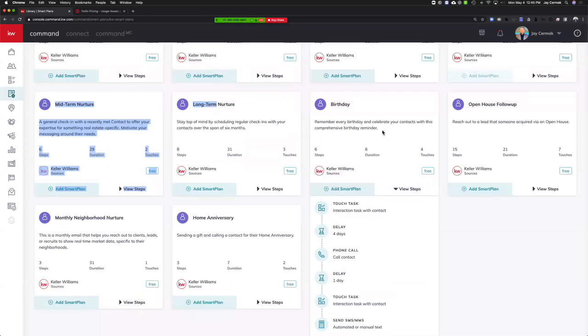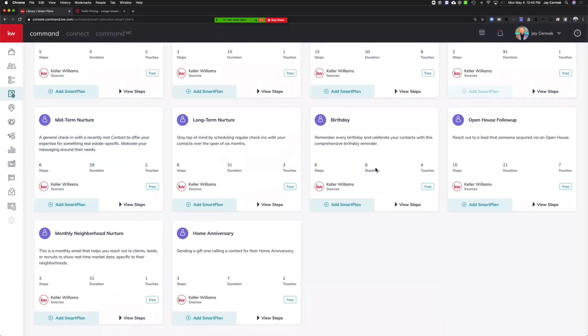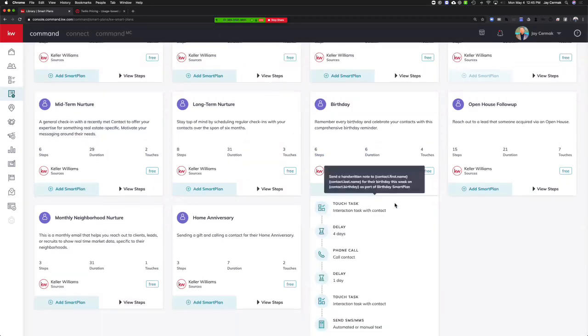It's 4 touches over a 6-day period. So 6 days before the birthday, you would do this plan. And all you have to do is have their birthday on file, and it will remind you to do this. I did this for myself. I had a birthday at the beginning of April, and I put myself on this plan, and I followed up with myself and said happy birthday from command.